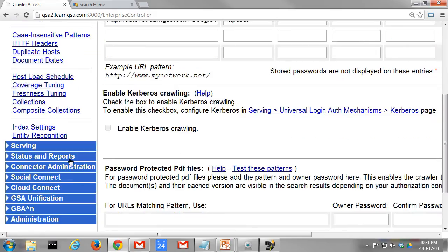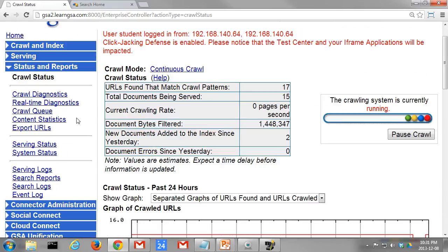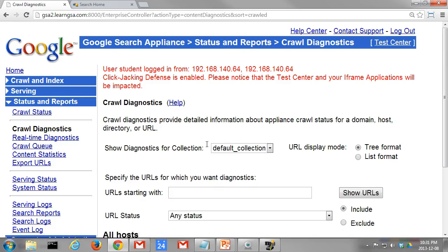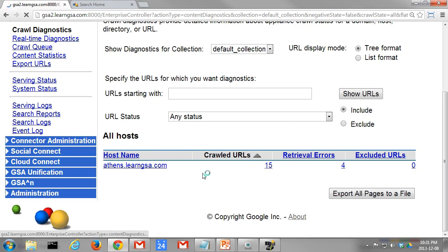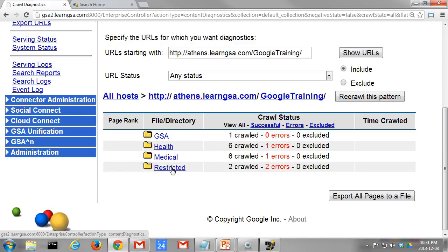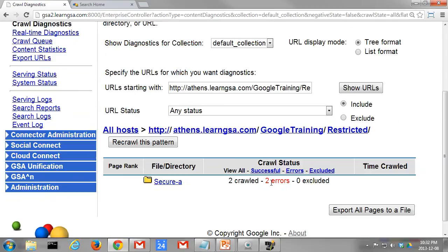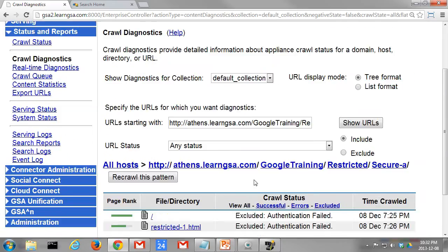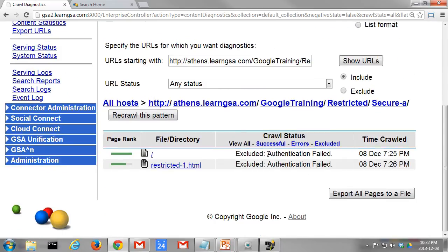So now I'll go under Status and Reports, and go to Crawl Diagnostics, and take a look and see what we have. And you'll notice for our restricted directory, we have 2 errors with the message Authentication failed.